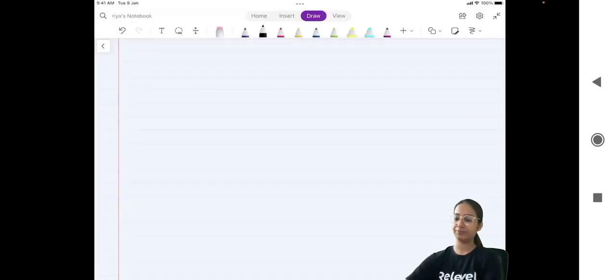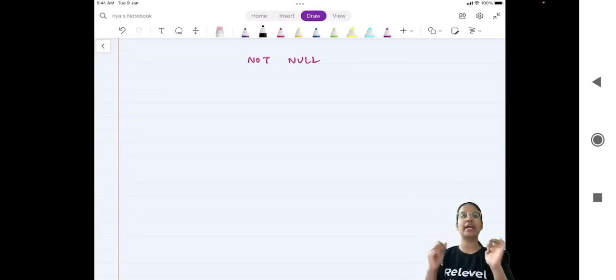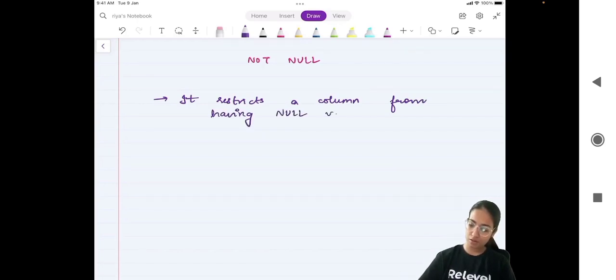First, let's talk about not null. Whenever we talk about not null, it means that whenever we add something to a column, its value cannot be null. Basically it restricts a column from having a null value.